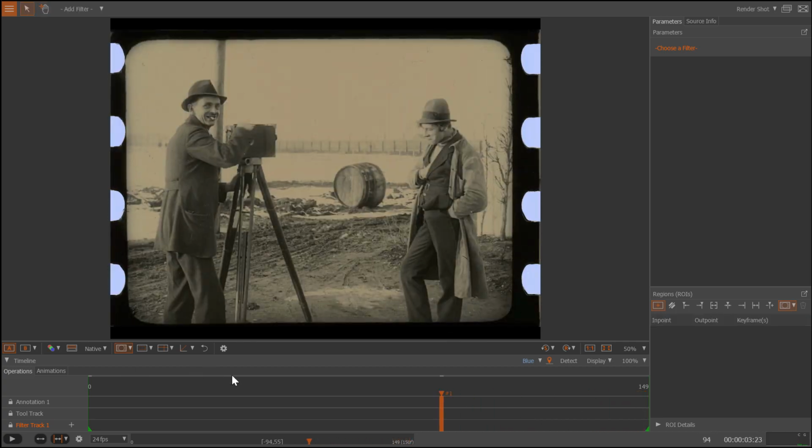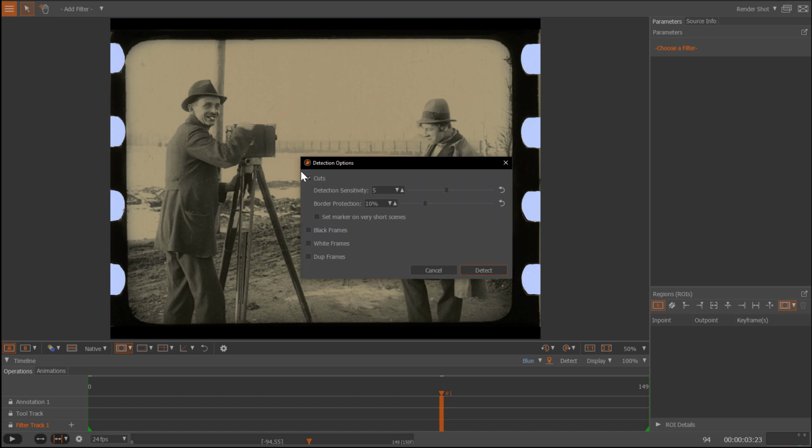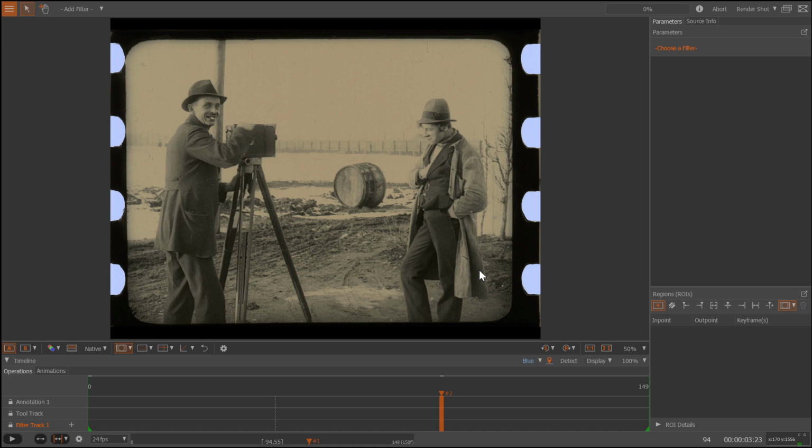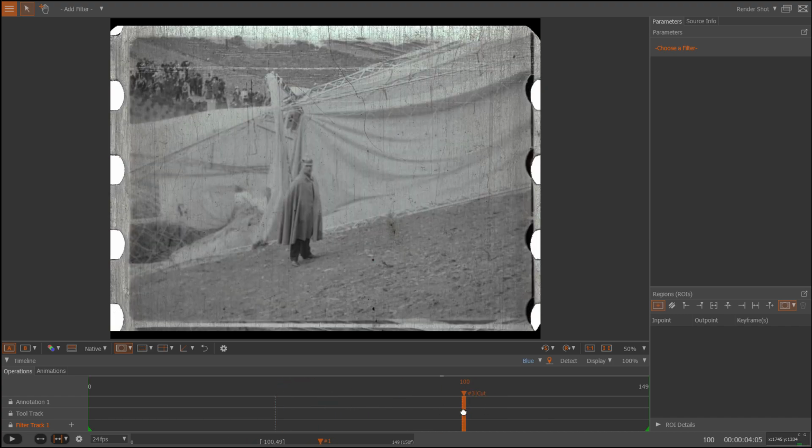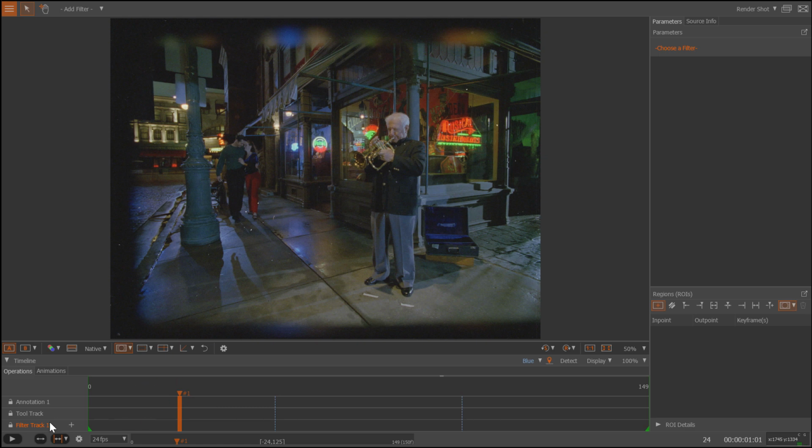So what makes sense is to have a cut detection as a first step. I go here on my timeline setting to detect, select cuts and detect them. This will run a cut detection in the background, and you see here now these blue lines indicating a cut. Down here in the player, I can select that I just want to have my playhead in the cut.